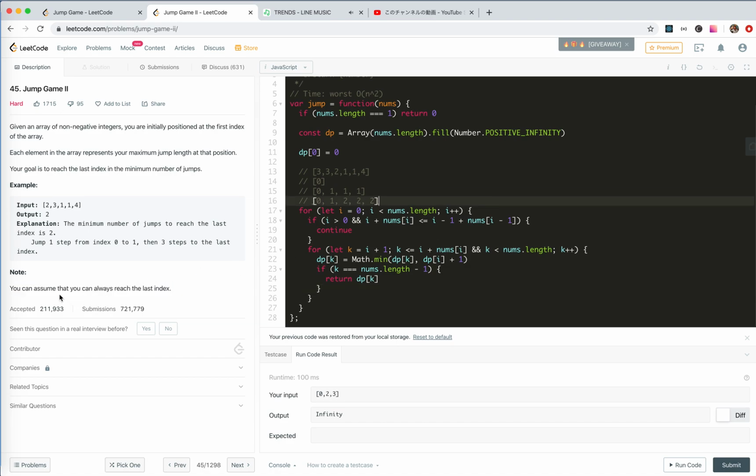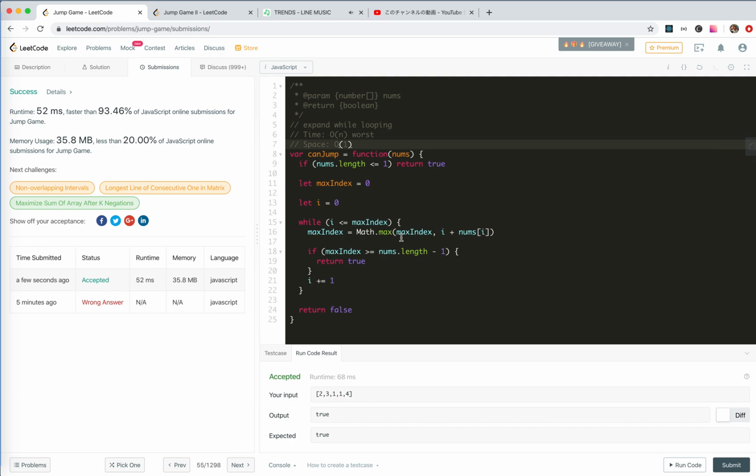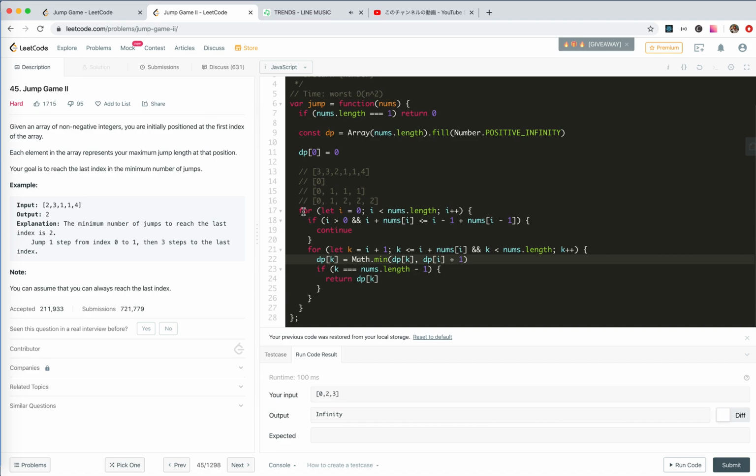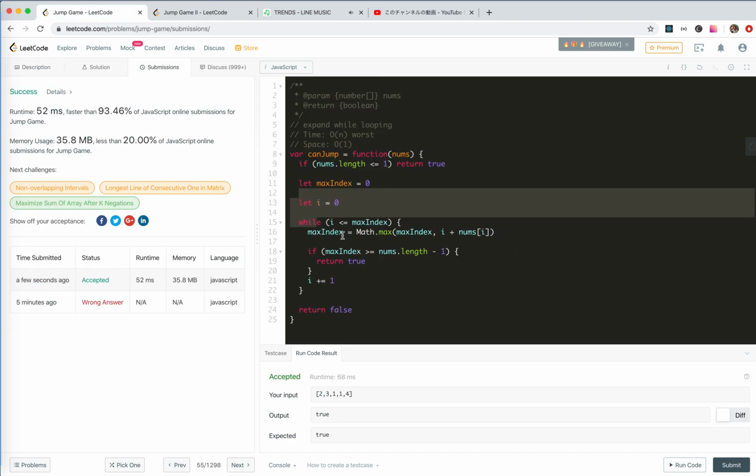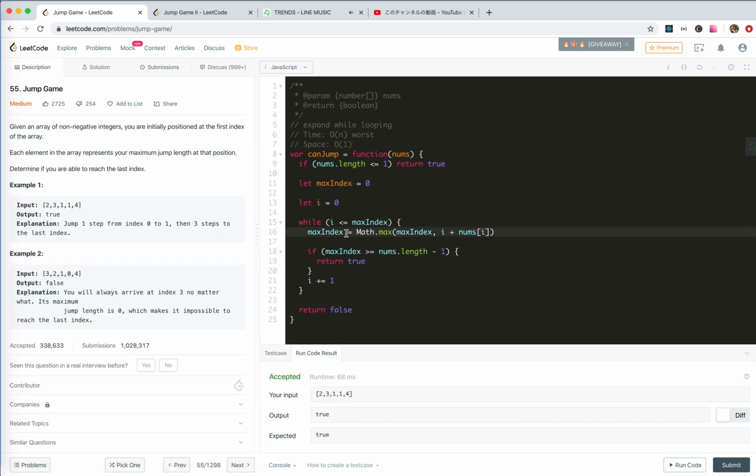Actually, the original solution has some flaws. It only works if we can assume that we always reach the last index. If not, it's going to be infinity. We can tweak that solution a little bit with the solution here. We keep an extra maximum and use this for loop again. We can combine these two solutions and get a better solution. Hope this helps. So that's all for this problem. See you next time. Bye bye.